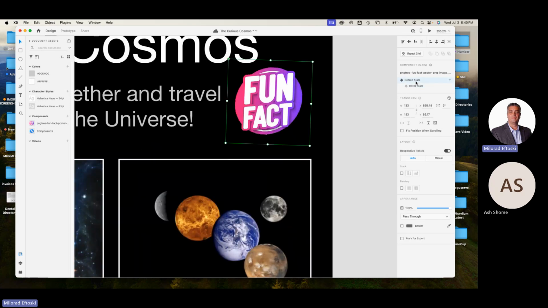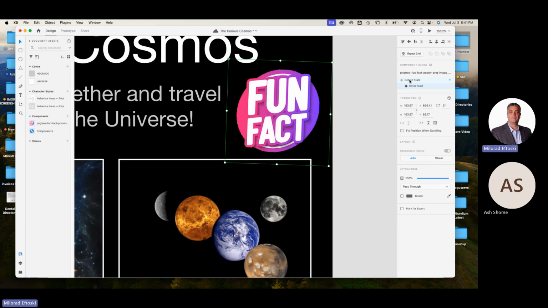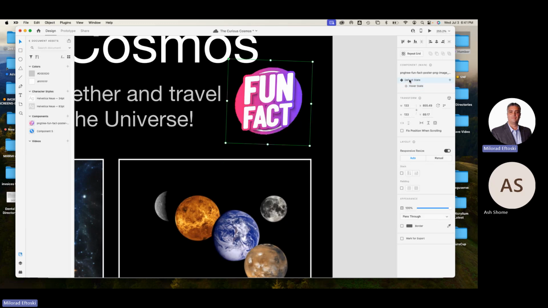What I want you to make sure is when you do this basic hover state or default state, always leave it on the hover state. So don't leave it on the default state by accident. The hover state, I should say. Always go to the default state.